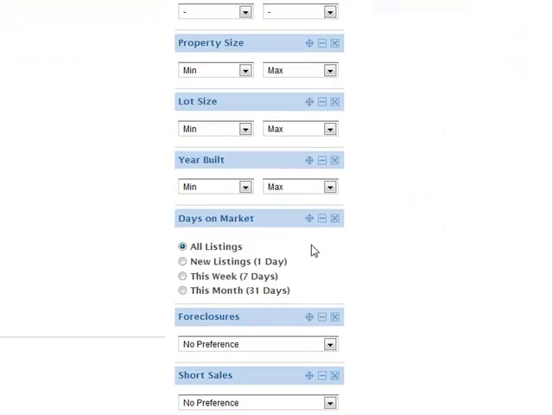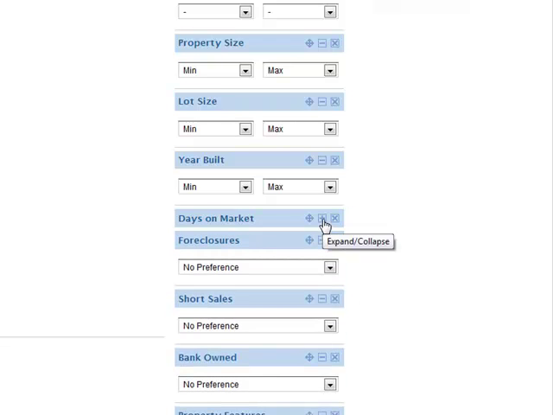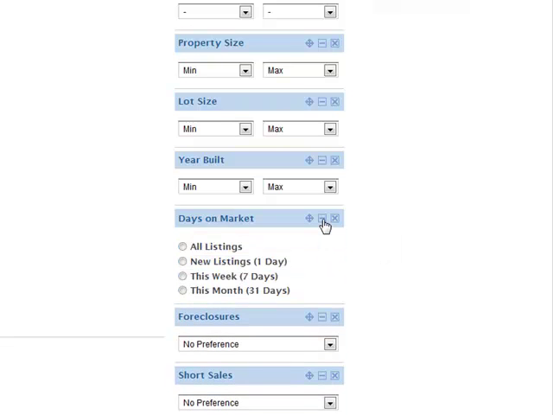Perhaps I feel the days on market is taking too much time. I don't want to lose this feature, so I uncheck it in order to conserve space. However, my users will see this exact screen, and if they choose to check off the days on market, they simply open it up and they have all the features.